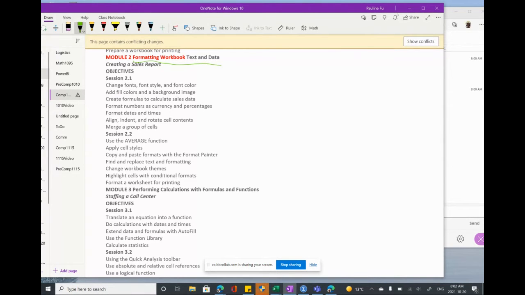By the end of this session, you will be able to work with font style and font color, manipulate background images, work with formulas to manage data, and format numbers in currency format or percent format, deal with dates and time, and format cells. Also, merge a group of cells. So that is session 1.